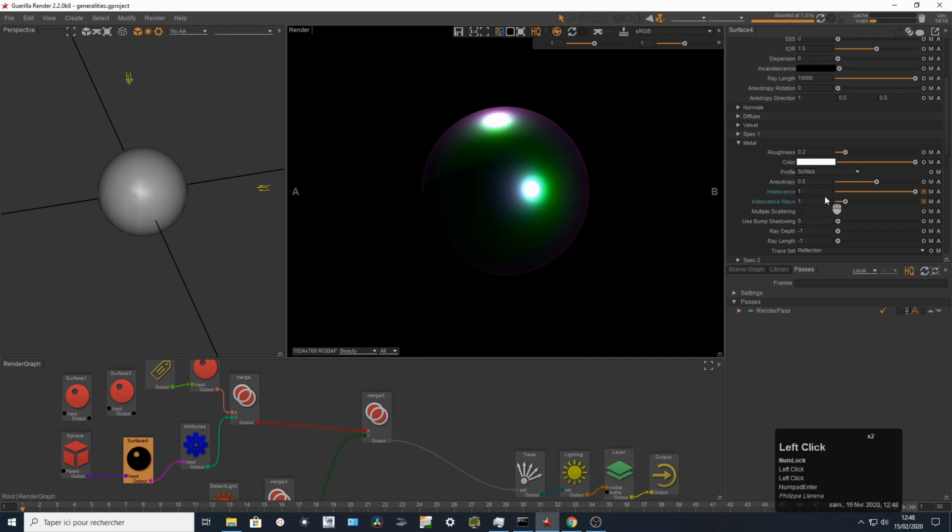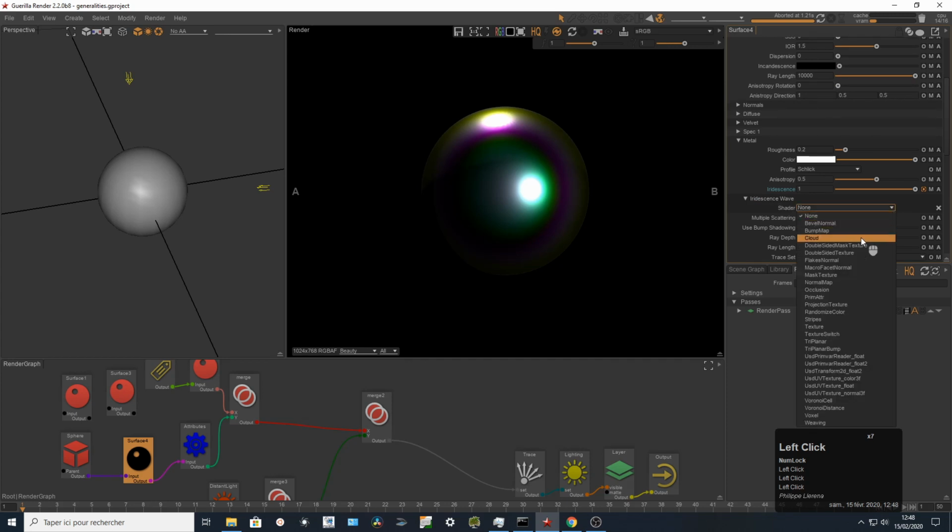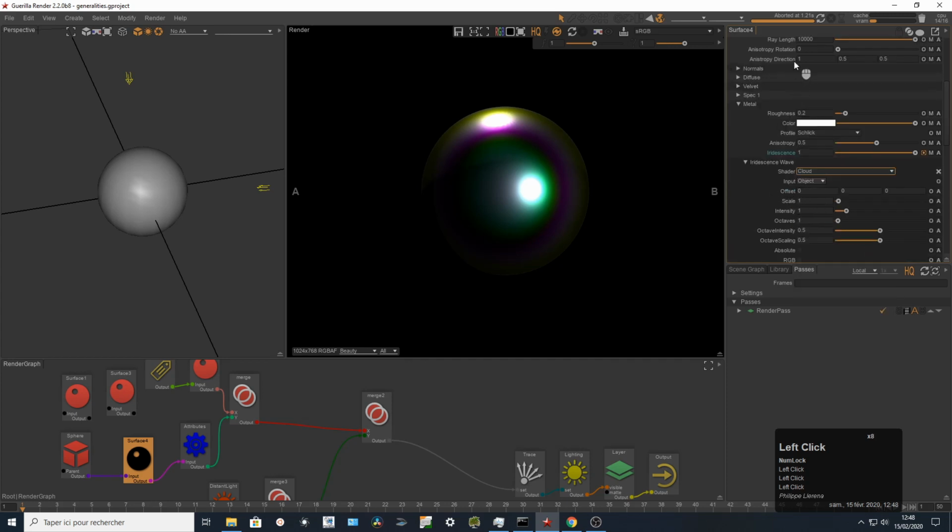I've got only one shade around my sphere, but if I want to get two, I can have that. And recently I just discovered, thank you to people from Discord, that I can drive that with a cloud, getting something super weird. And let's say that we're gonna add some octaves. And it's starting to be super funky.